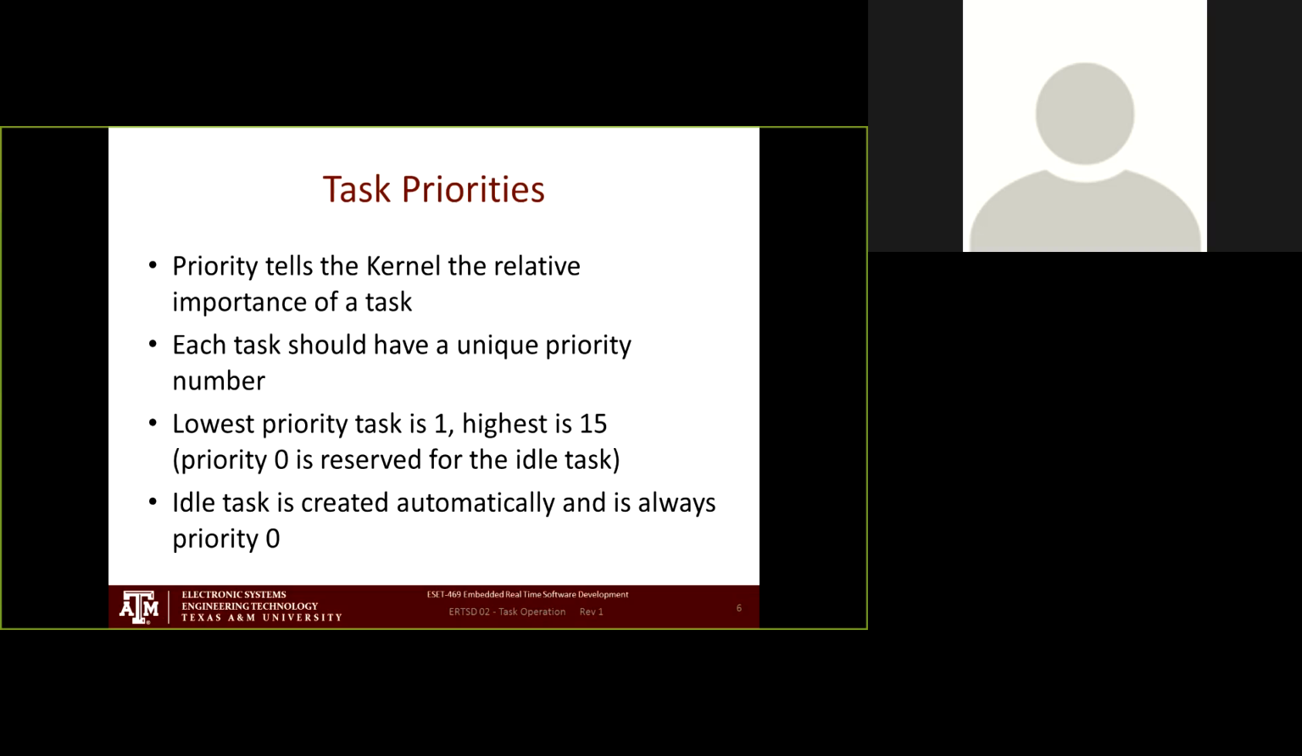Task priorities. The priority is how you tell the kernel the relative importance of any task. This is not necessary. It's not a hard requirement, although it is a hard requirement with some operating systems. With the TI-RTOS, it is not a hard requirement that every task should have a unique priority. However, I will say that I recommend, in general, that you give every task a unique priority.